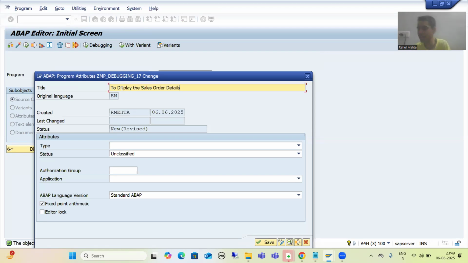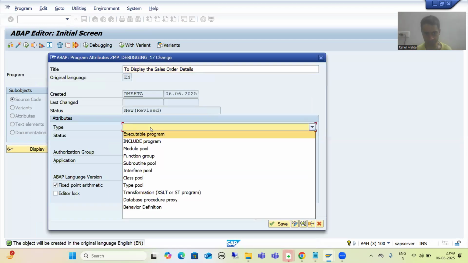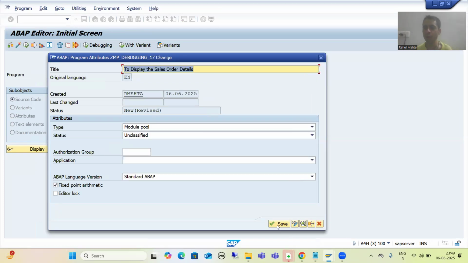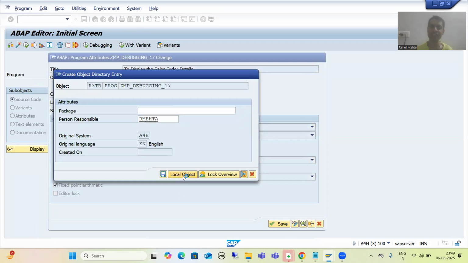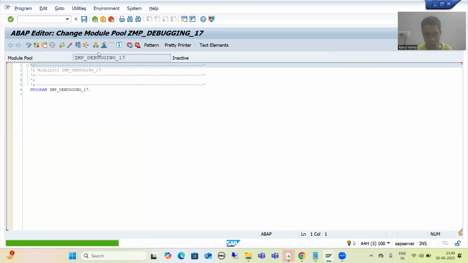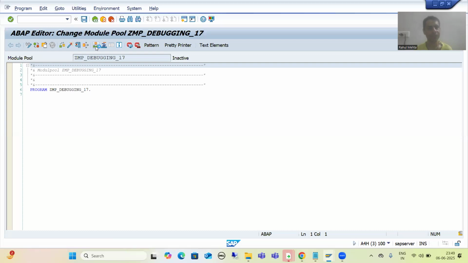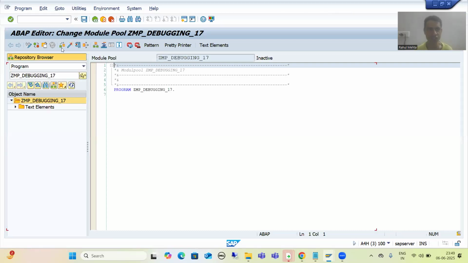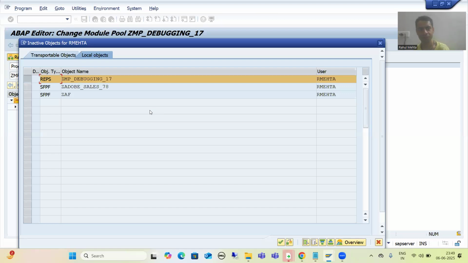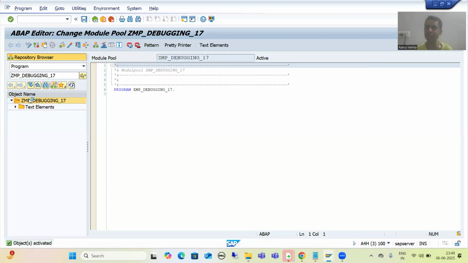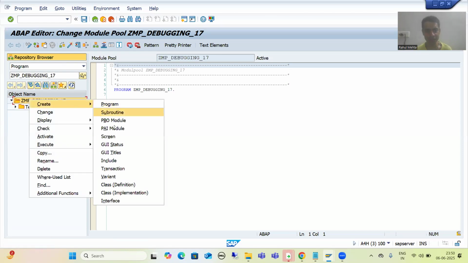In this debugging challenge, you need to develop first because you will not be able to copy paste the code. Suppose I'm taking a module pool program because we are developing a module pool program. I will save this as a local object. I will go to display object list. It is navigating to the SE80 transaction code. Now I will develop a screen here. I will right click on the program and create a screen.